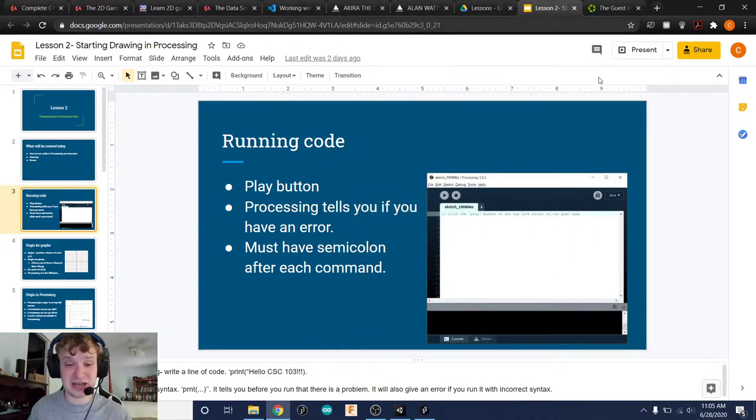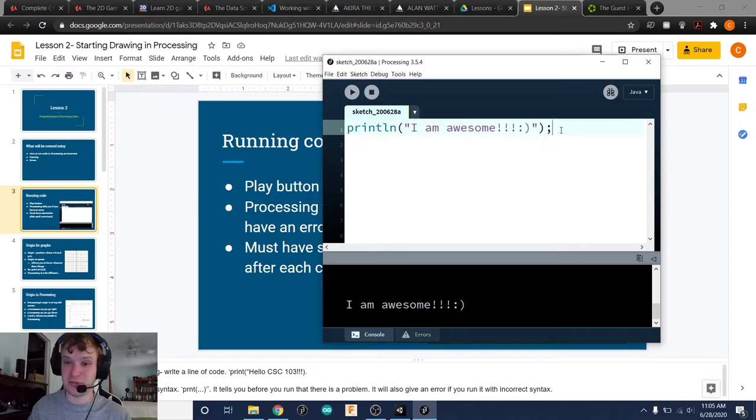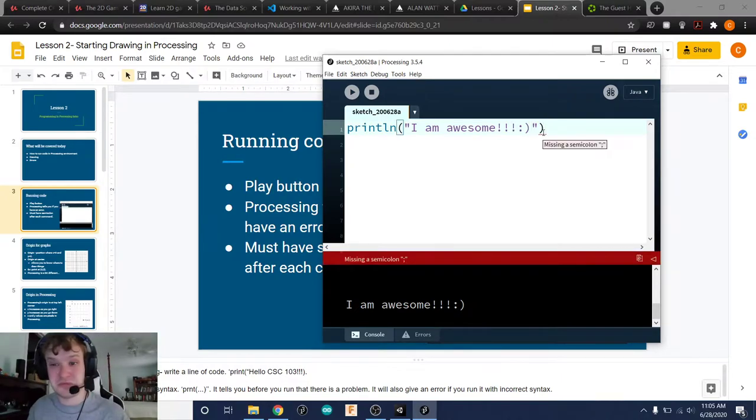I do want to take a moment and say you should have a semicolon at the end of every command. I pointed out that you needed a semicolon here. First off, let's look at what happens if I don't have a semicolon. It puts a little red mark here, and then I get this red message that says you're missing a semicolon.